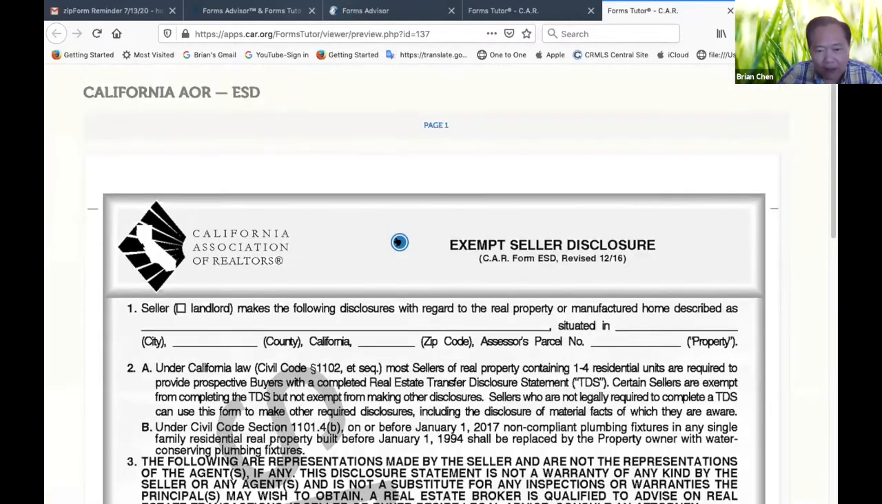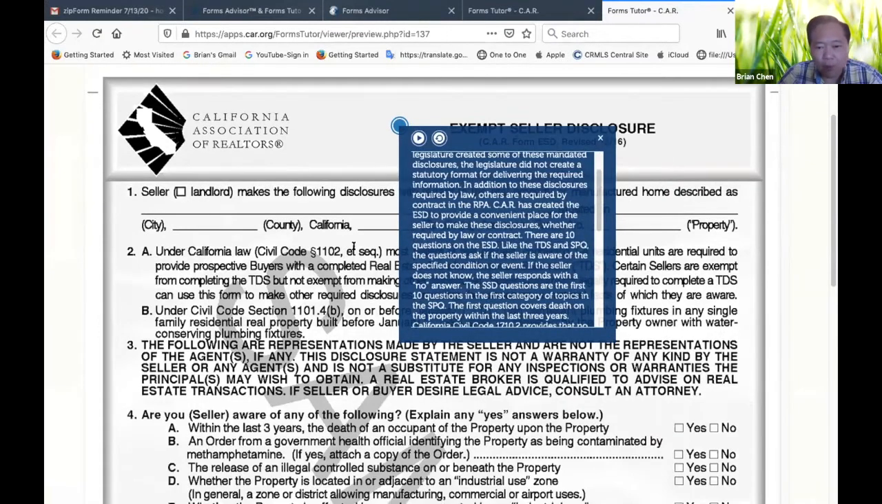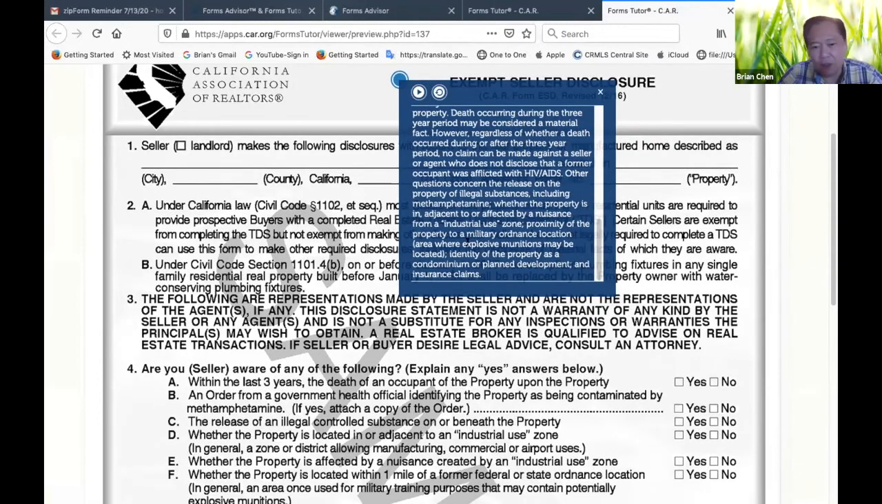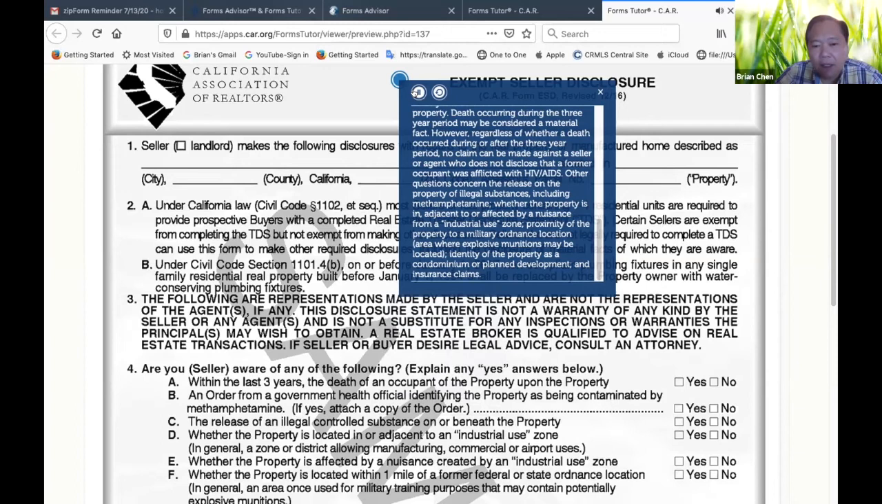And in here, you click on here, it gives you a description of what this form is and how this form is to be used. And if you don't like to read because it's so small, you're like me, you probably need to put on your glasses to read. You can click on the exempt seller disclosures, Form ESD, in addition to questions specified on the TDS.